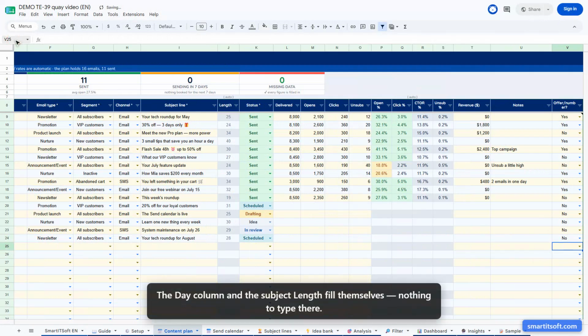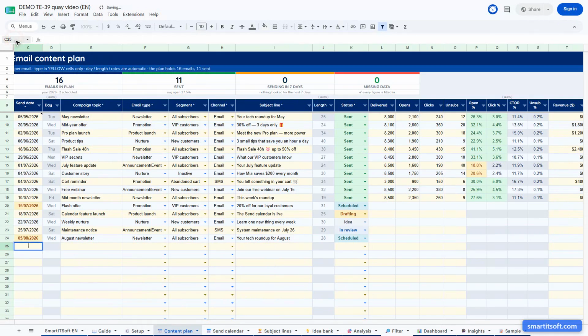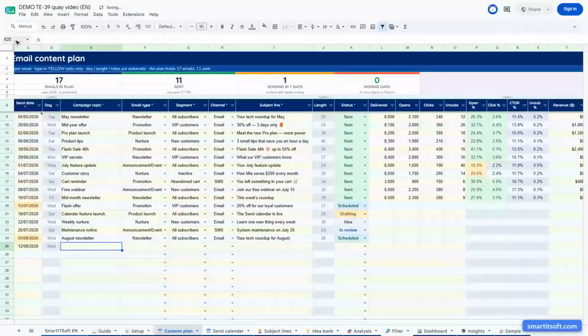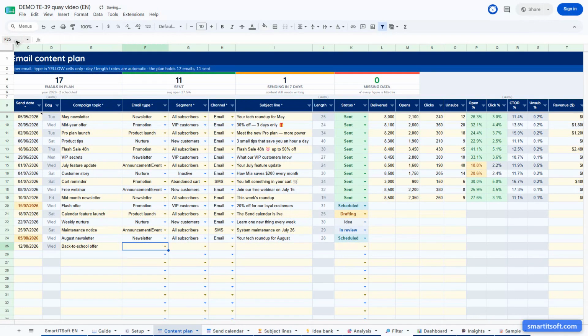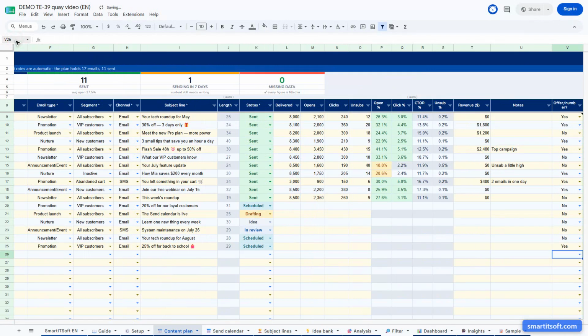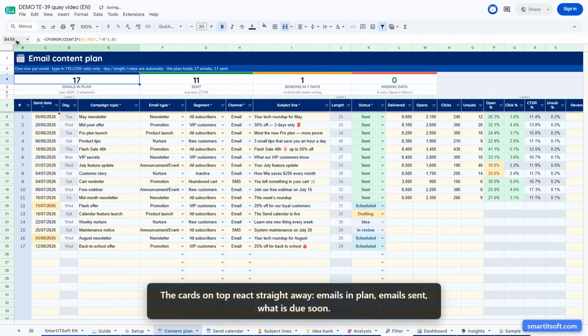The date column and the subject length fill themselves. Nothing to type there. The cards on top react straight away. Emails in the plan, emails sent, and what is due soon.